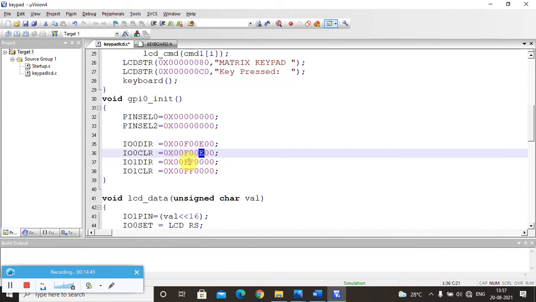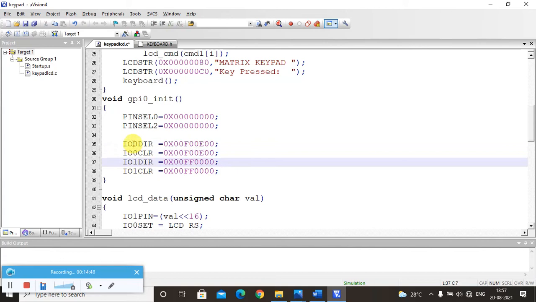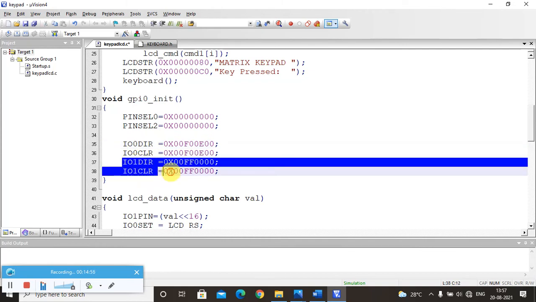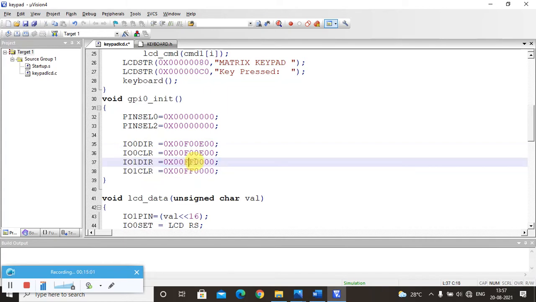Similarly, for port 1, these 2 are for port 0. You can see IO port 0 direction and IO port 0 clear. Similarly, we have IO port 1 for direction and clear. This is for port 1. For port 1, I told you already we are using pins 16 to 23. So 16 to 23 is this one.